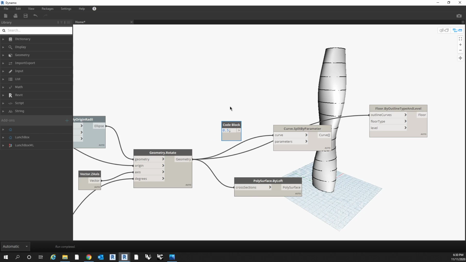Now, I'm going to bring this up real quick. If you just type in .5, it's going to error out. All right. If you're ever trying to just really quickly type in a decimal value into a code block, you must make sure you hit a 0 beforehand. Just the way Dynamo reads it. All right. Plug that in.